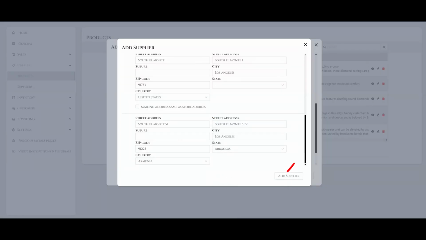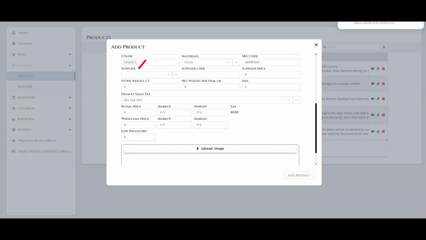To add a new supplier, click the Add Supplier button. Choose from your newly added list of suppliers. Enter the supplier code in the field if you have one. Enter the price of the item in the field, how much you pay the supplier. Enter the size of the stones in the field if the item has one. Enter the weight of the item in the field. Enter the size of the item in the field.